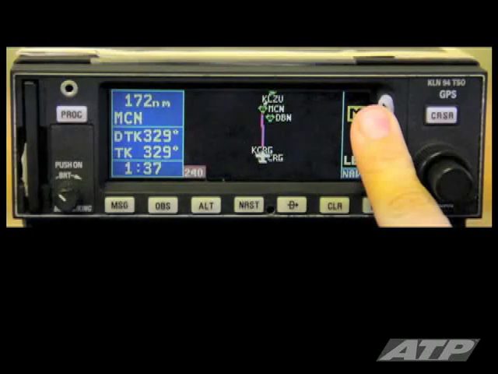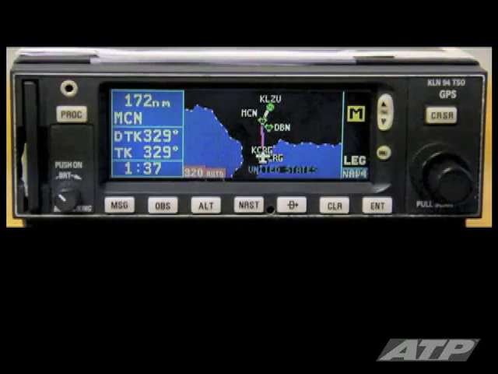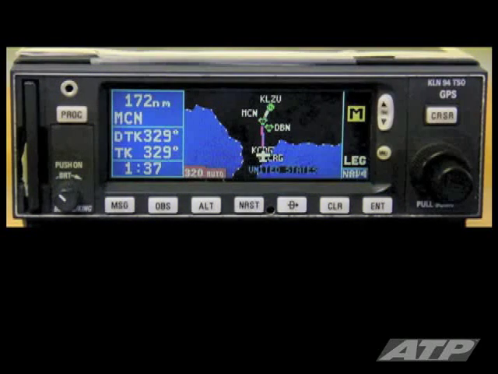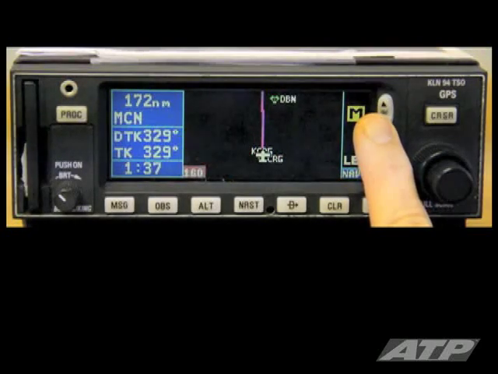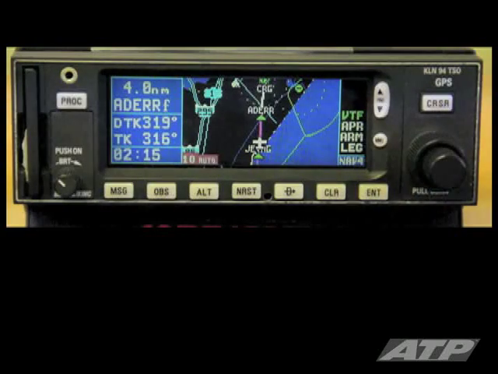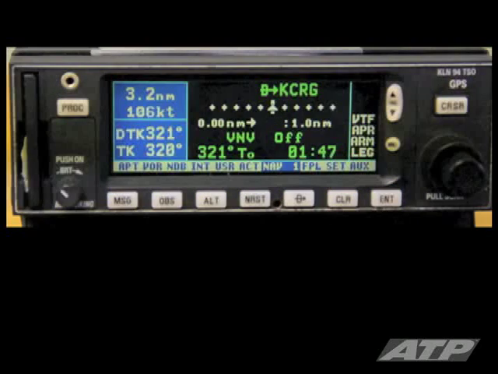Press and hold the range rocker switch for 2 seconds to initiate auto zoom. This mode will always scale to a range that allows the next waypoint to be in view. Manually adjust range with the range rocker switch. The Nav4 page must be used for all approaches to aid situational awareness and to create a visual reference for course intercept and distance. The NRST button, or Nearest, offers you the nearest of several different types of nav aids.